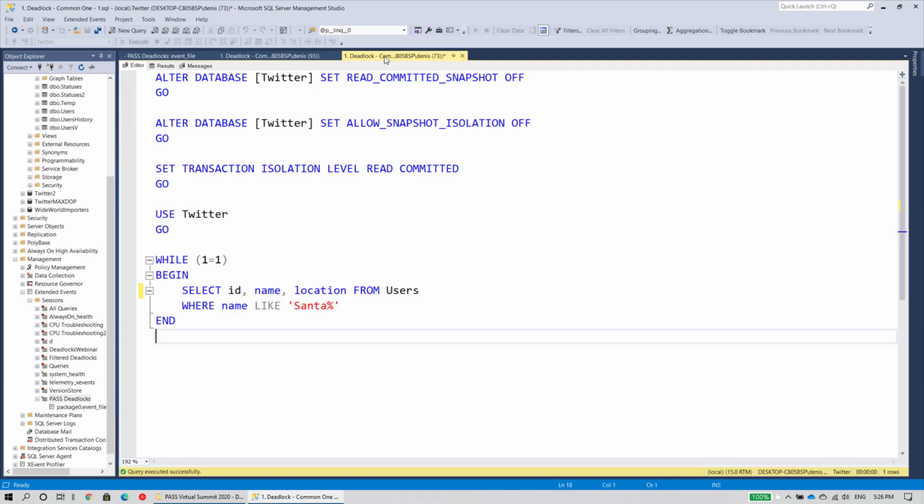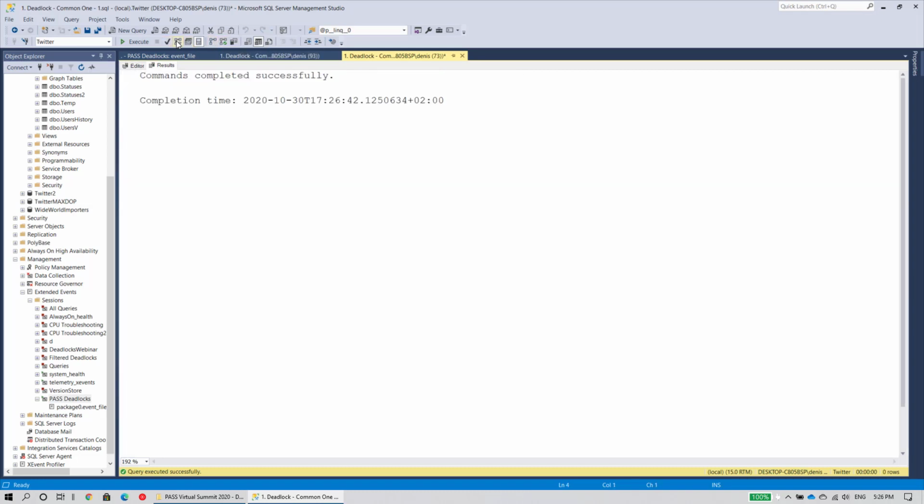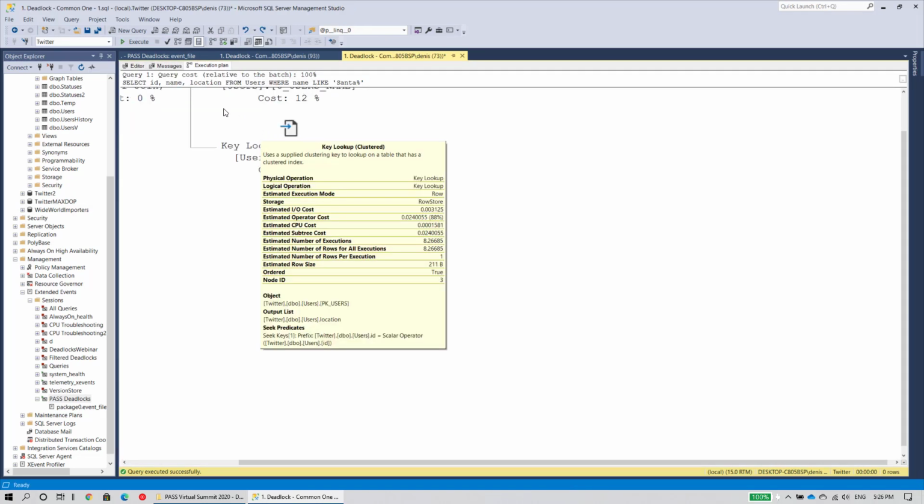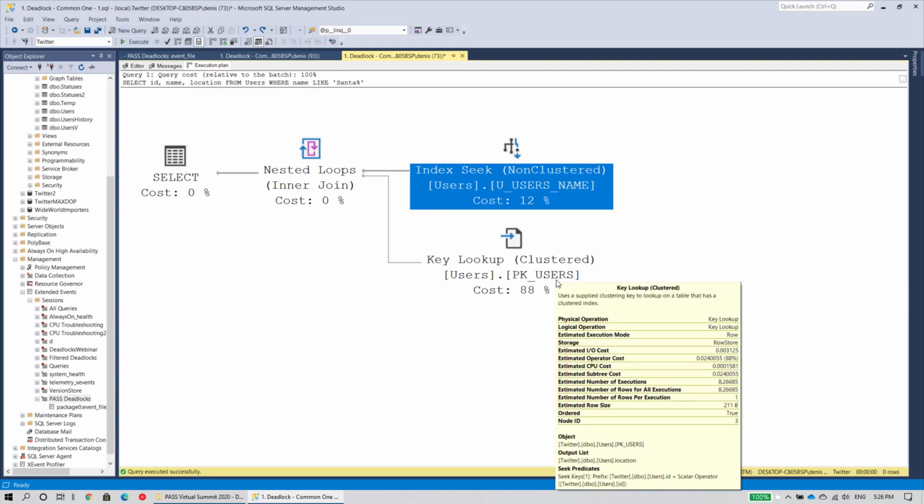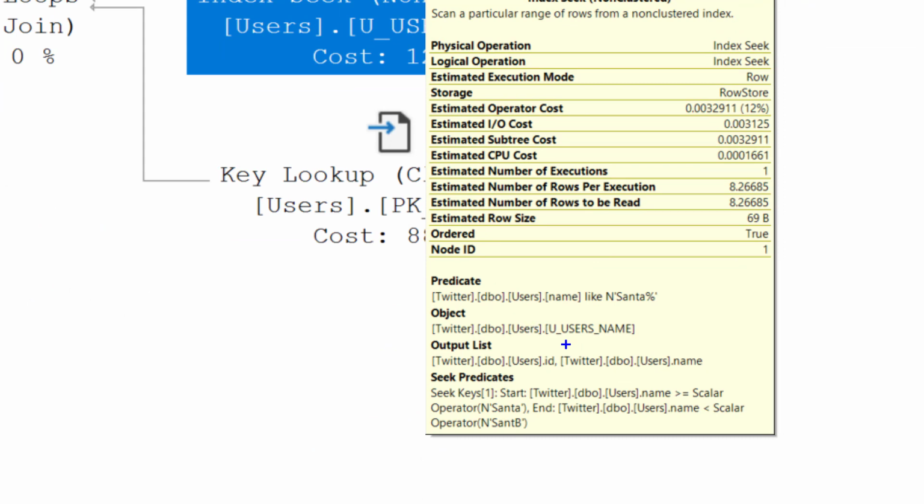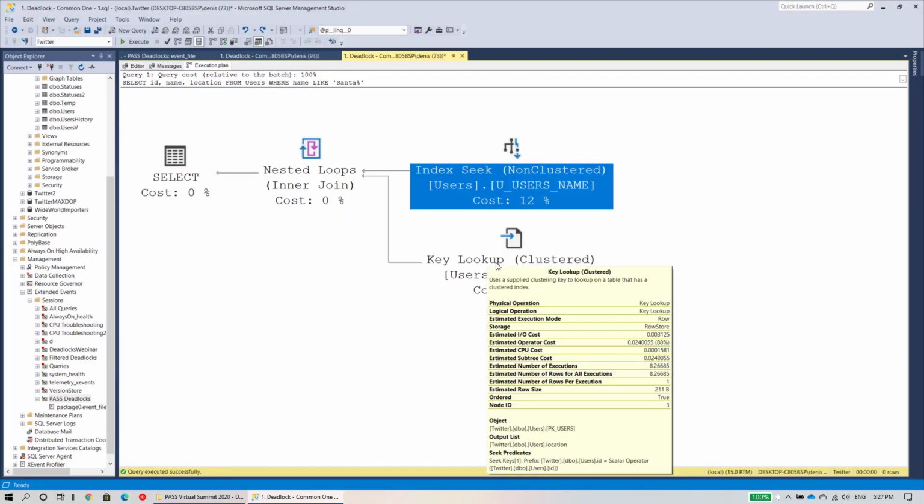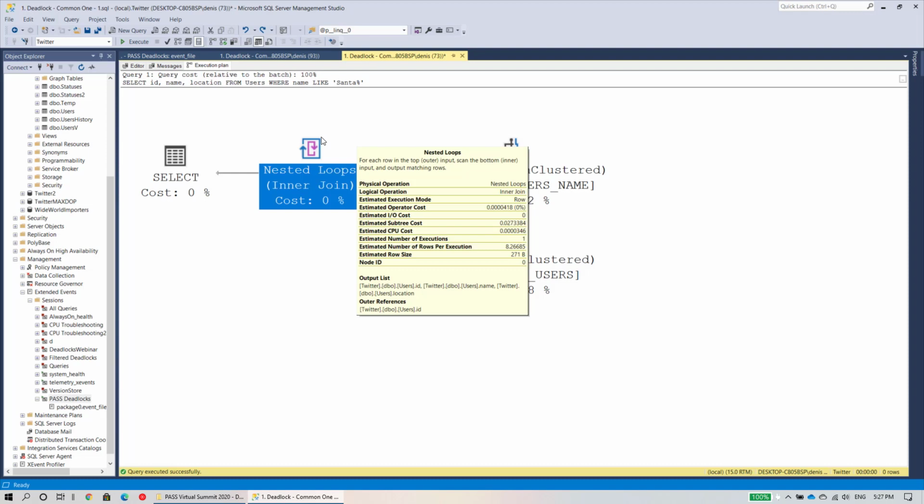Let's check why it's happening. To do this we need to go to the execution plans of the queries. Let's check the execution plan for the select. As you see, this query accesses both indexes, non-clustered index by username and clustered index PK users. Why is it doing this? Let's check. In the non-clustered index, it took ID and name, and from the clustered index, it took the location field. That's interesting.